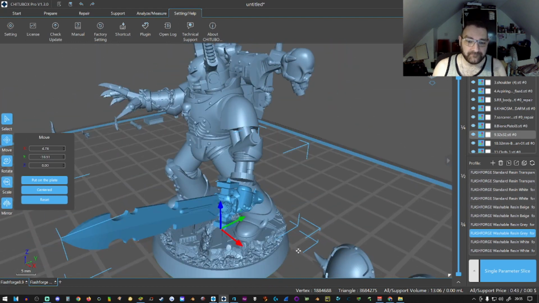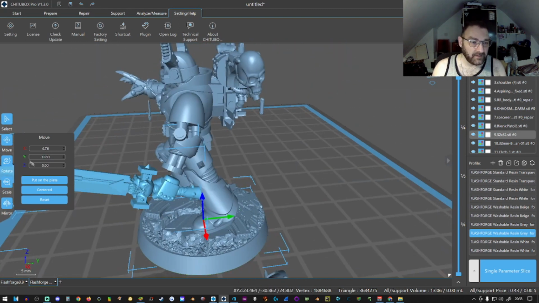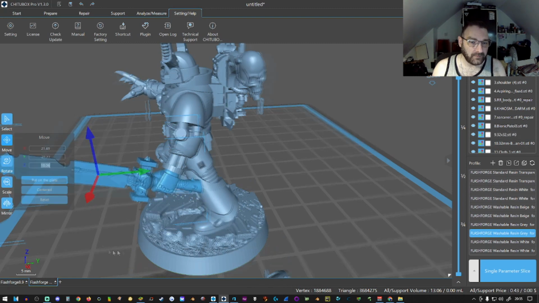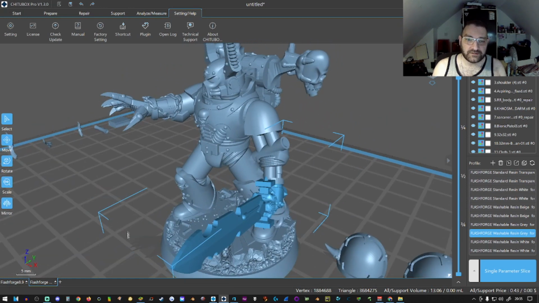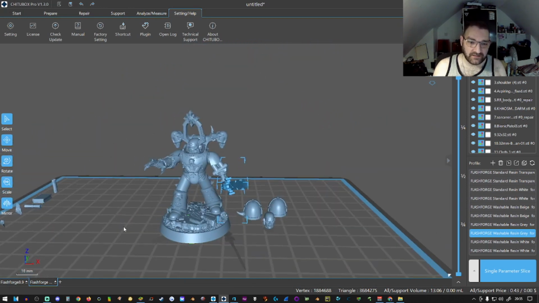Okay, so I like that, but I don't like the position of where it's at. So what we're going to do is we're going to move him up. No, we're going to move the sword up. Bop, bop. There we go. That's going to work for now. Again, this is just rough.